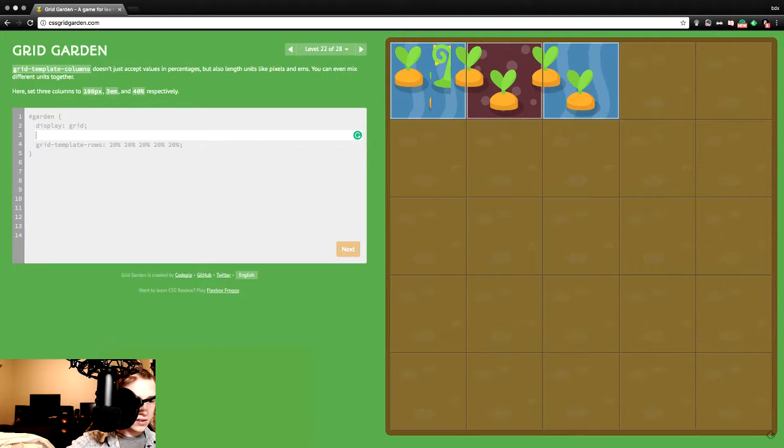Grid-template-columns. Let's do this. Grid-template-columns.